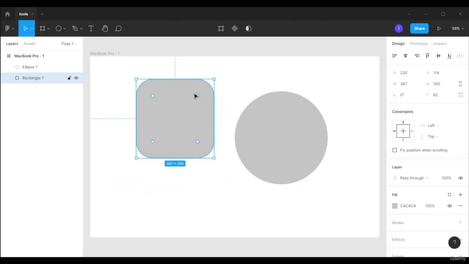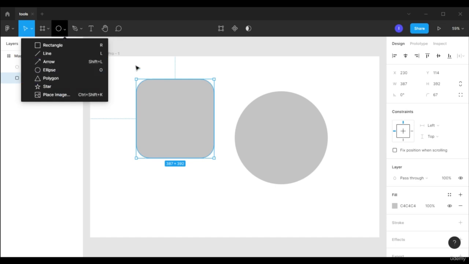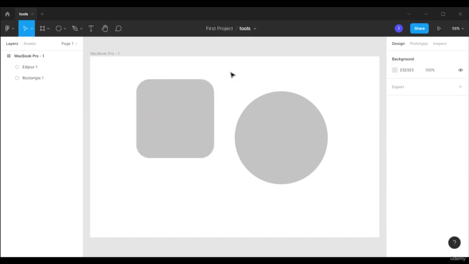And if you want to create an icon, then you can use this option to make your sharp edges into rounded corners. I think I already showed you how to use these things in a previous video, but I think I did not show you how to duplicate the item.